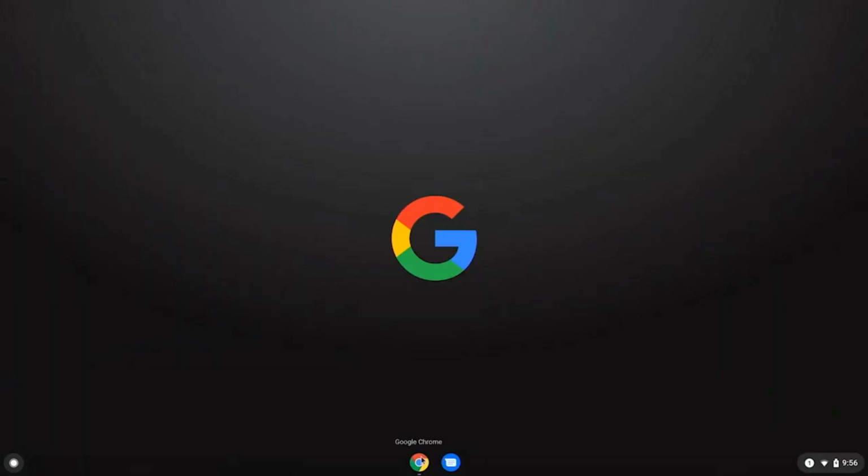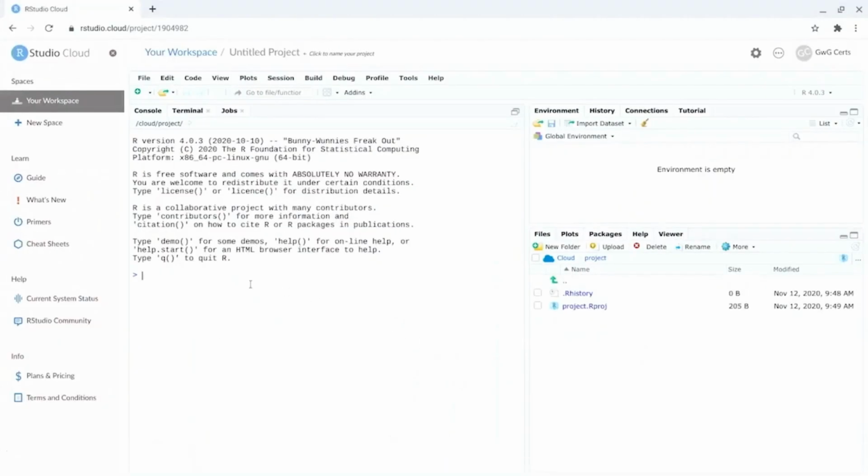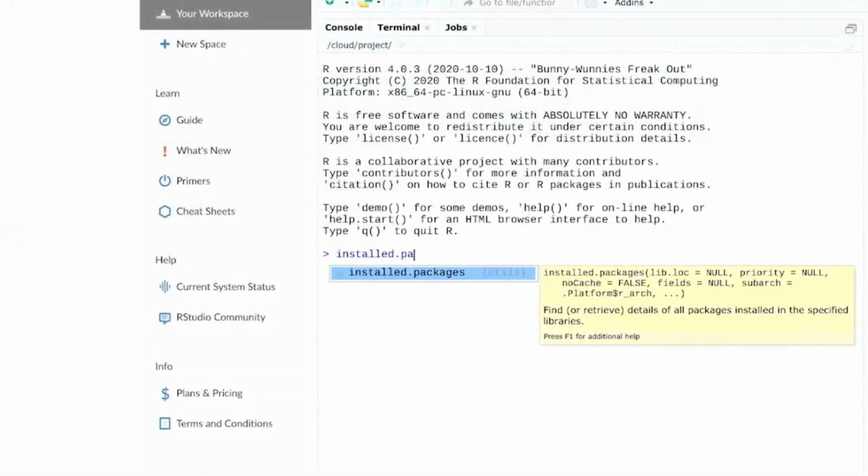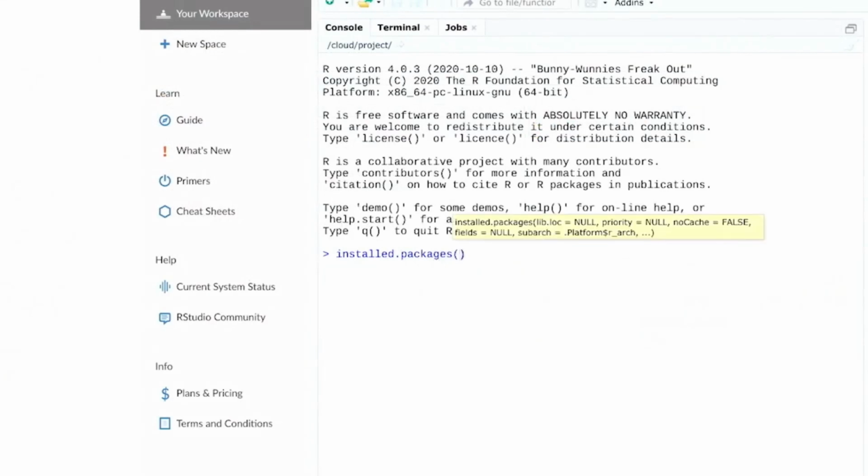We'll work in our console instead of a script for now, because we're practicing and don't need to save this code for later. To check out our packages, we'll just run the command installed.packages.